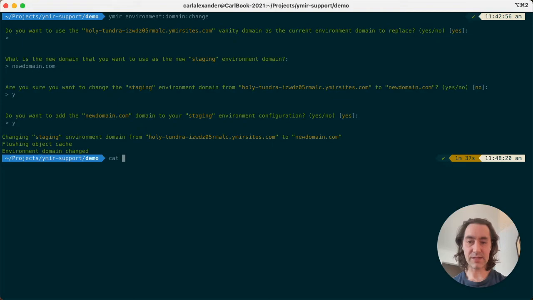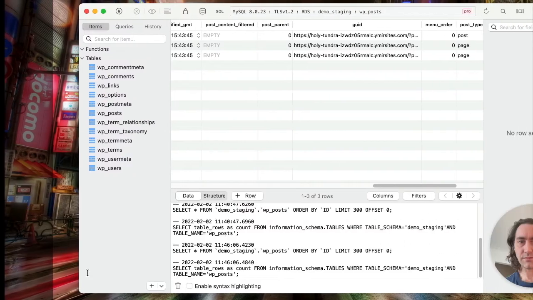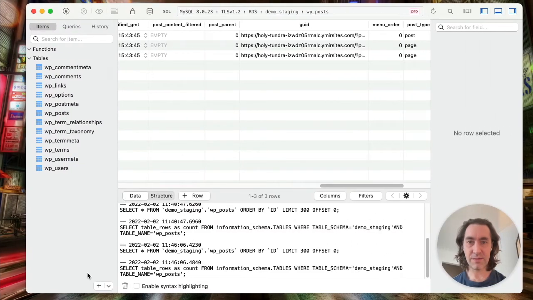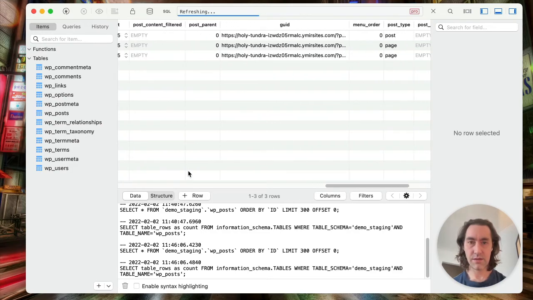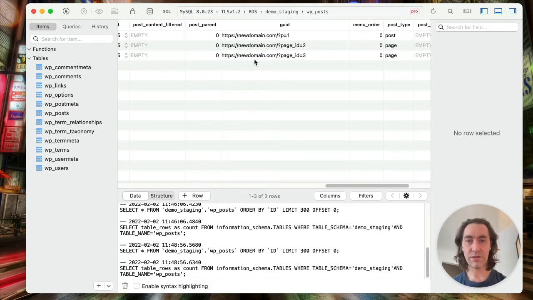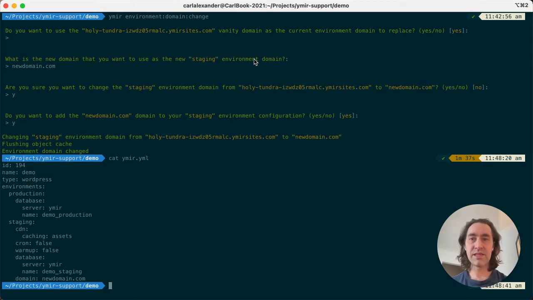And then if we check the ymir.yaml file, you can see that at the bottom in staging, the domain was set to newdomain.com. And if we refresh the database here, there we go. So you can see it's all at newdomain.com. So again, these aren't big things, but they're just quality of life.